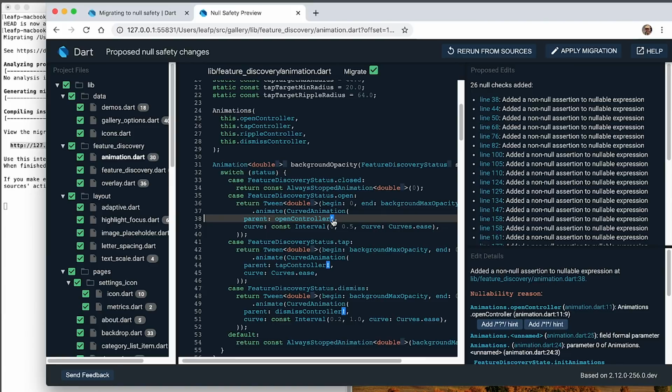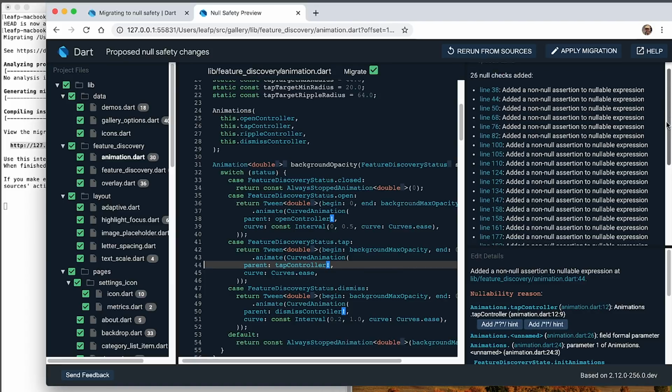These non-null assertion operators are places where we have a nullable thing that we know by invariant is now not null, and we want to extract out the non-null value with a non-null assertion operator. A null check operator. So there's a whole bunch of those in there. I don't want to focus on them right now.